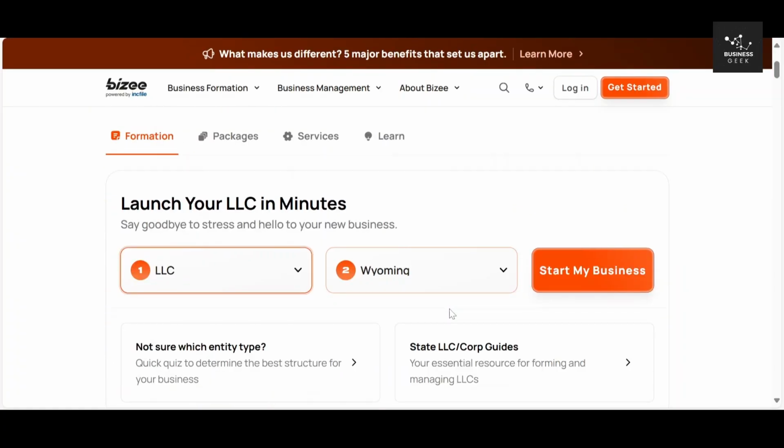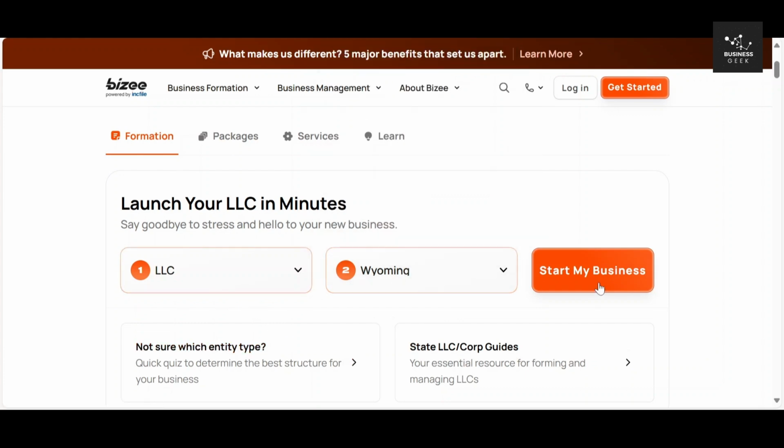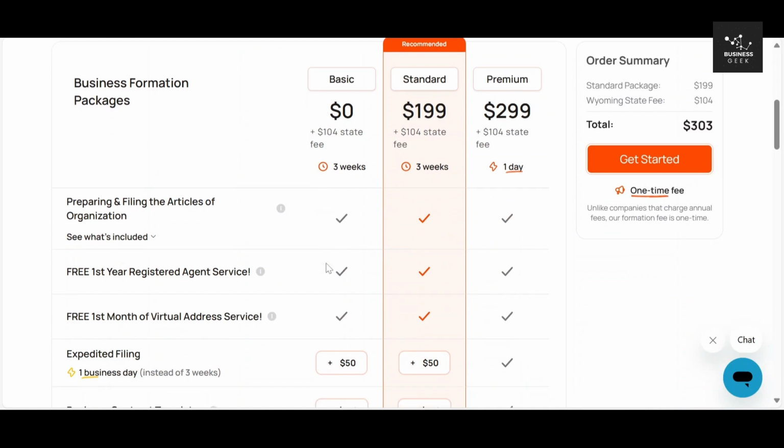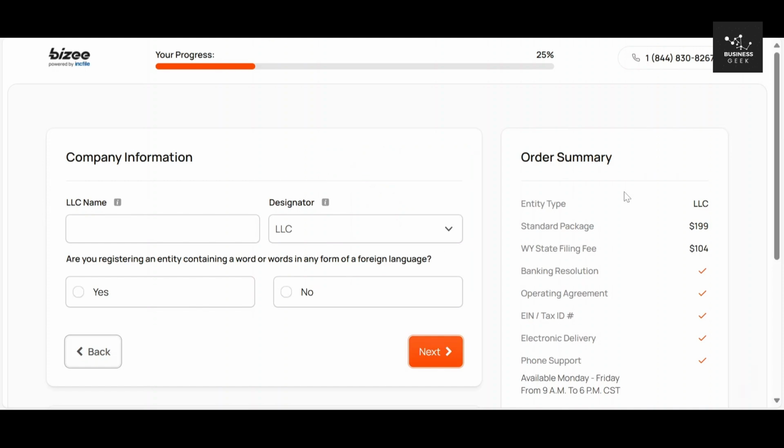So head over to busy.com and pick a state like Wyoming or Delaware. These are ideal for non-residents because they offer low fees, easy maintenance, and no physical presence requirements. Next, you simply type in your LLC name designator and select whether you're registering an entity containing a word or words in any form of a foreign language, and then click on Next.